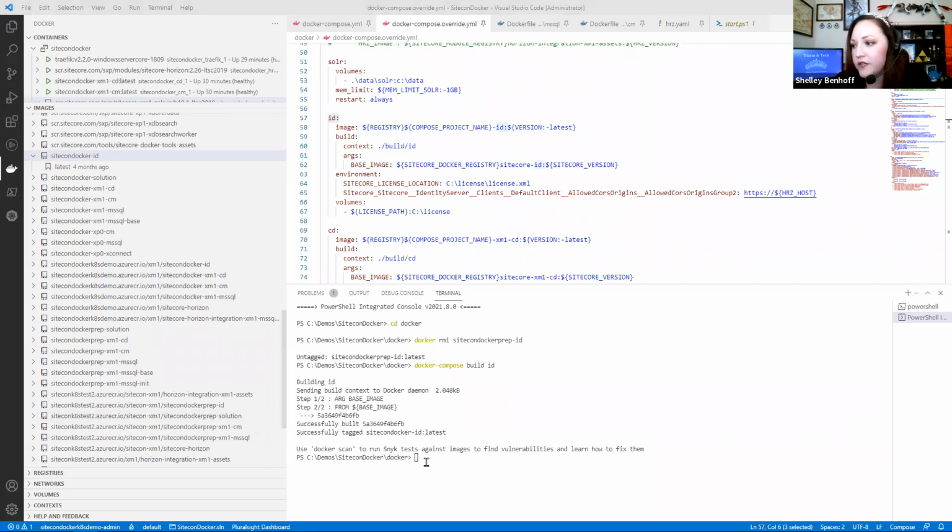If you want to be really, really bold, you can delete all of your images using Docker RMI all, which I am not going to do because I have too much to lose.